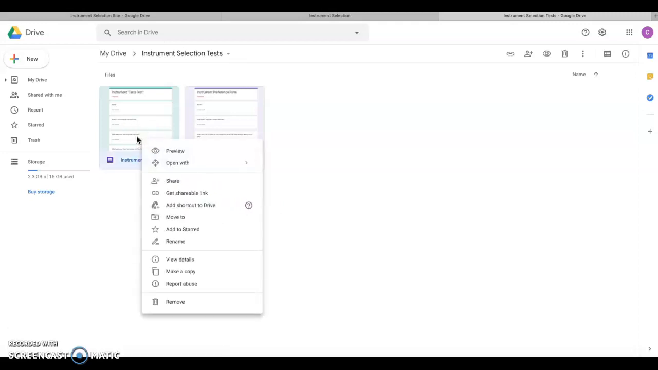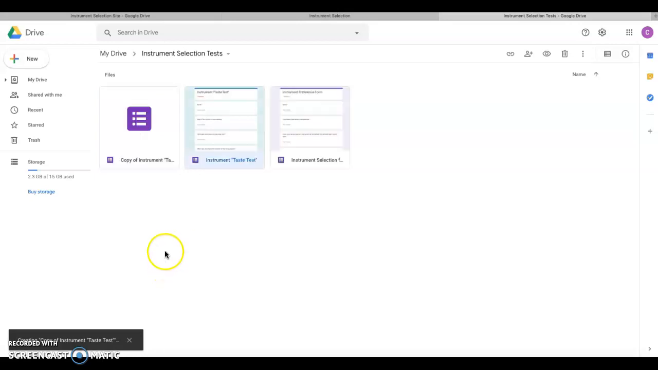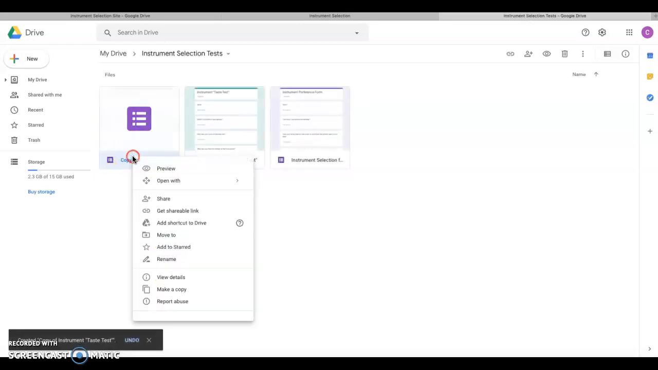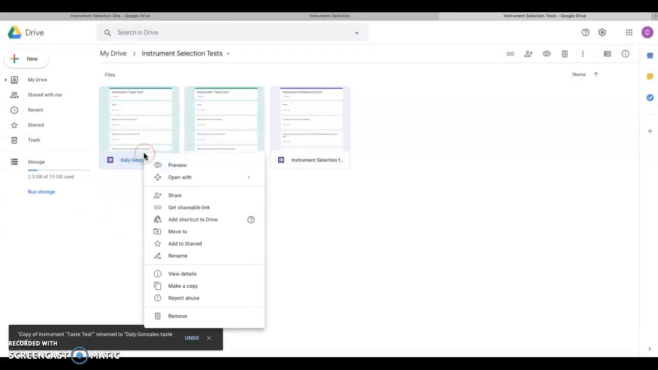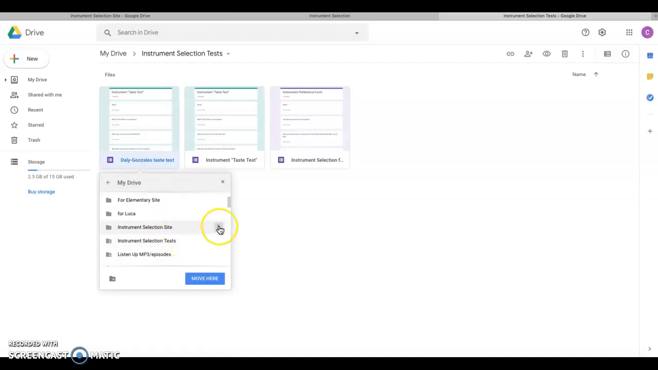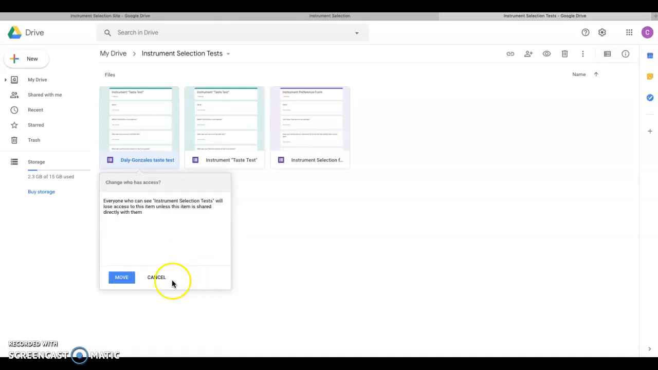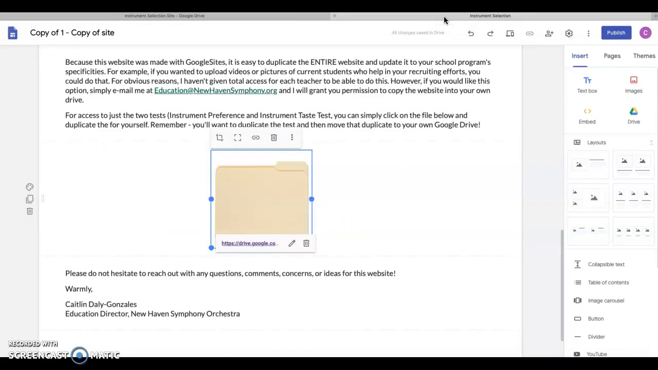Now the other thing you want to do is make a copy of the other test. Again, you know it's the copy because it says it there. You're going to rename it with your last name. And this is the taste test. There we go. And then I'm going to move it back to my drive. I'm going to find the folder where I'm keeping it, which is right there, and move it over there. Great. So now you can close out of that up there because we're done with that.